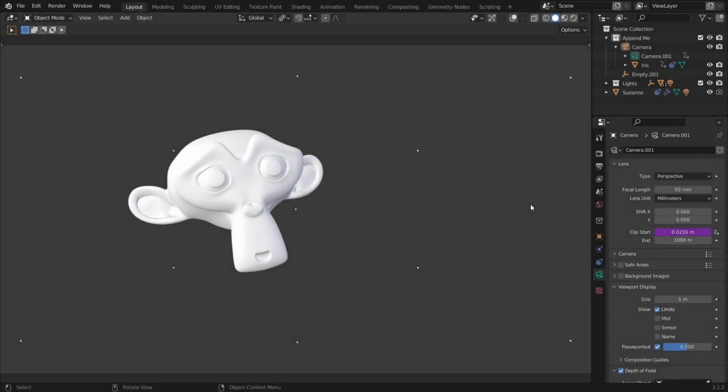So I've been working on my custom bokeh camera rig for a couple days now, and I'm really proud to announce that I'm publicly releasing it free for download by everyone.